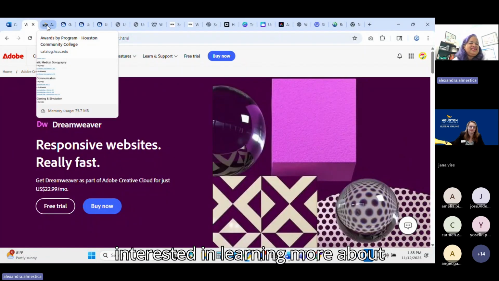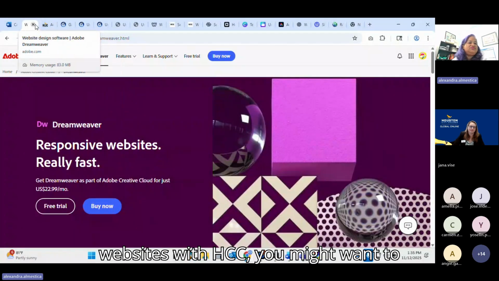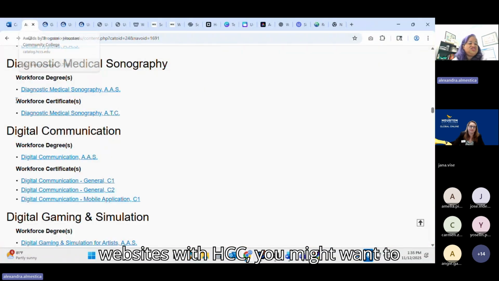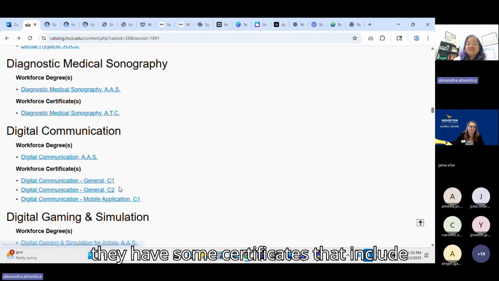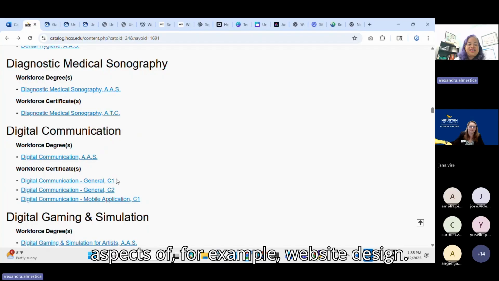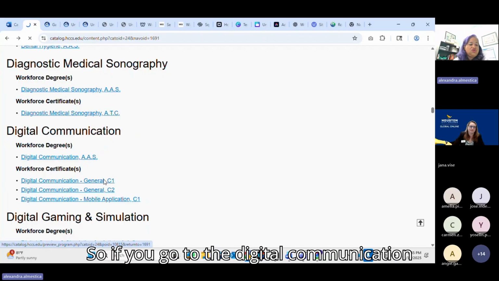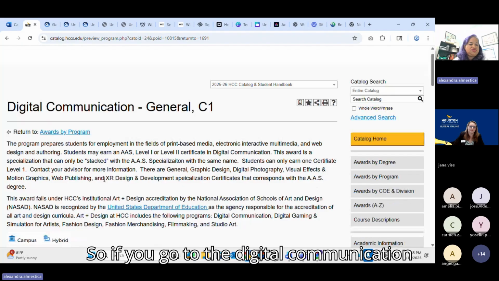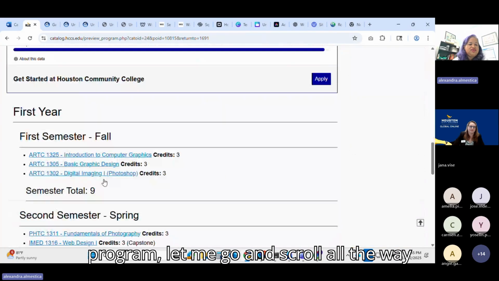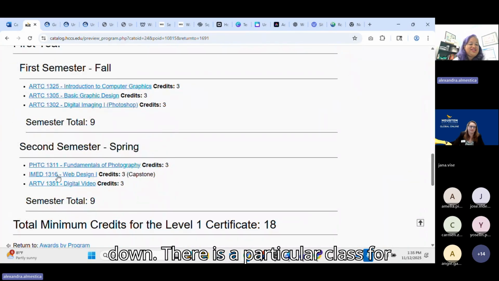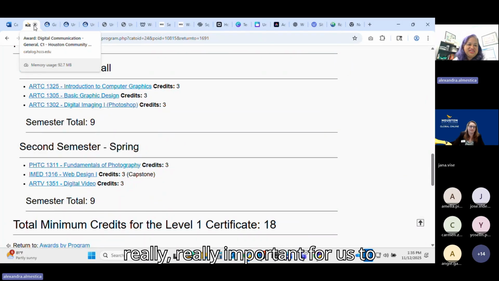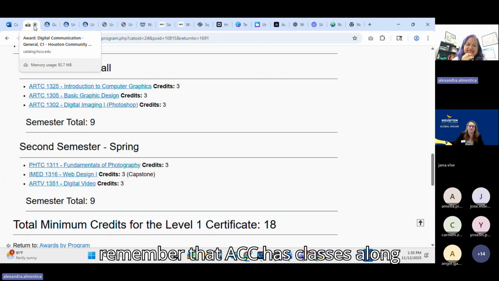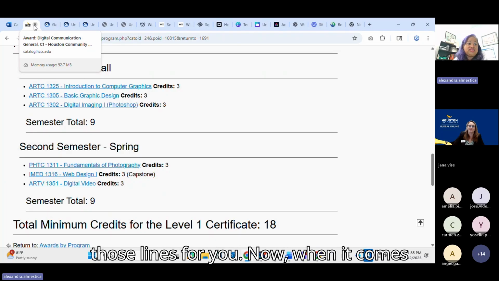If you are interested in learning more about websites with HCC, you might want to check our digital communication department, meaning they have some certificates that include aspects of, for example, website design. So if you go to the digital communication program, let me scroll all the way down. There is a particular class for web design, okay? So that's really important for us to remember that ACC has classes along those lines for you.